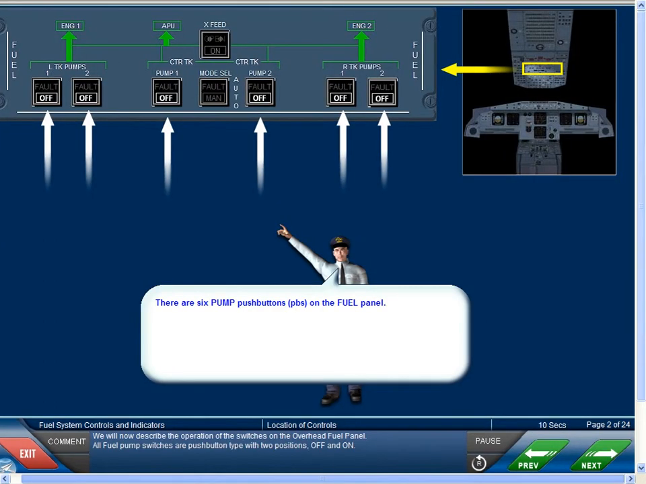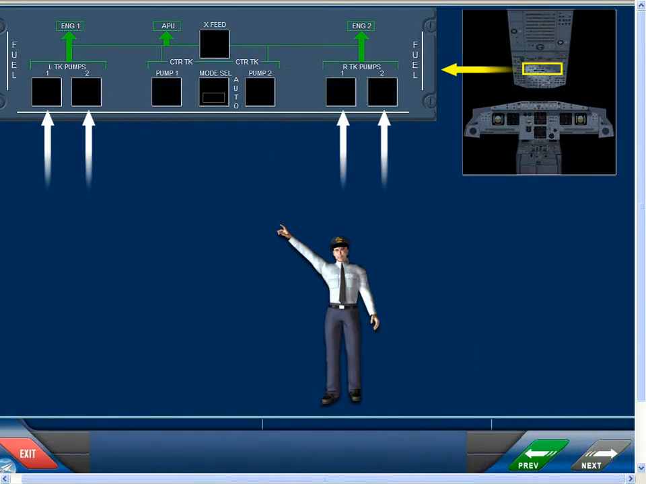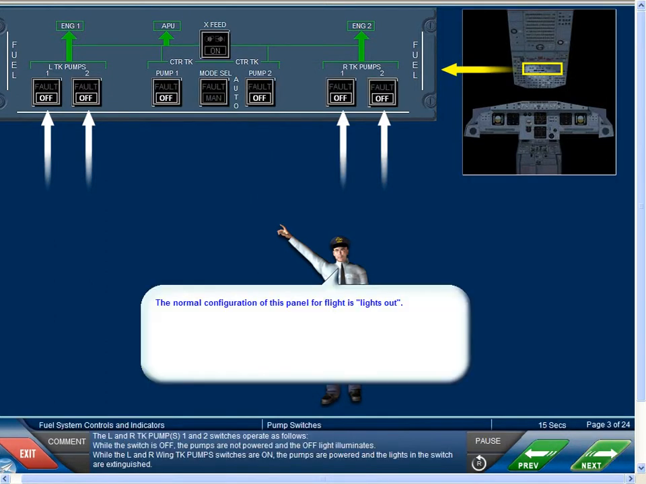Controls and indicators. We'll now describe the operation of the switches on the overhead fuel panel. All fuel pump switches are push-button type with two positions, off and on. The left and right tank pump 1 and 2 switches operate as follows.